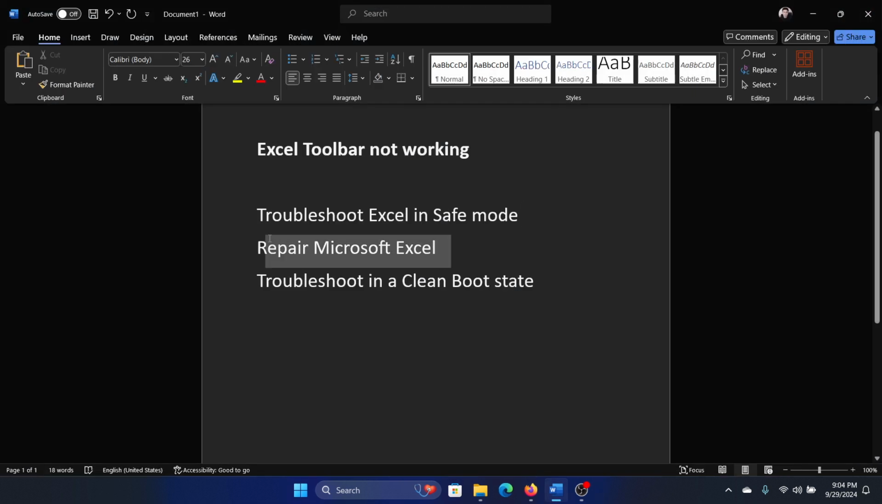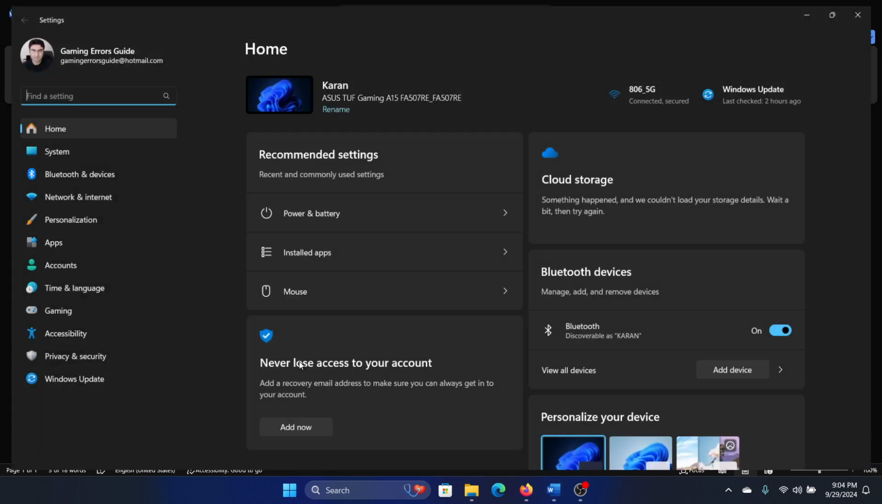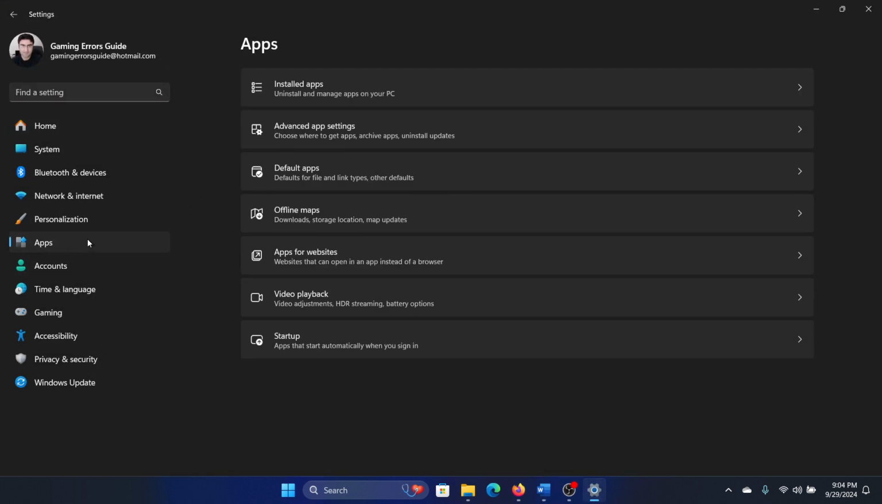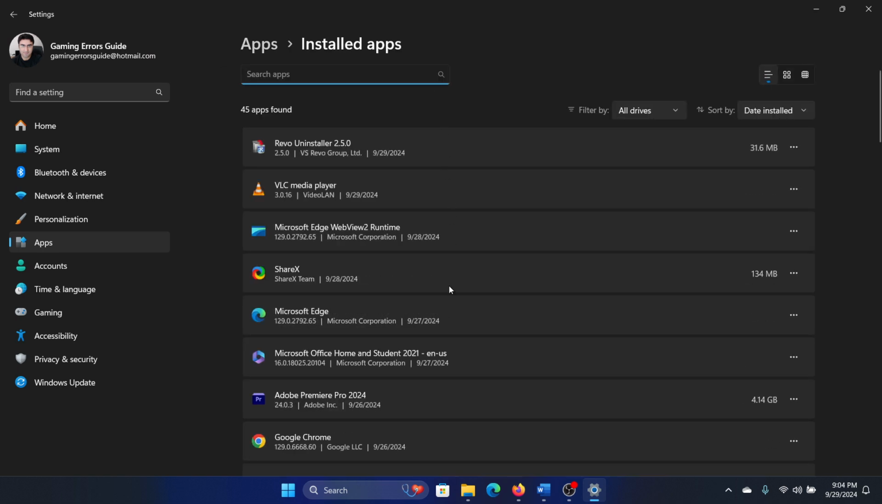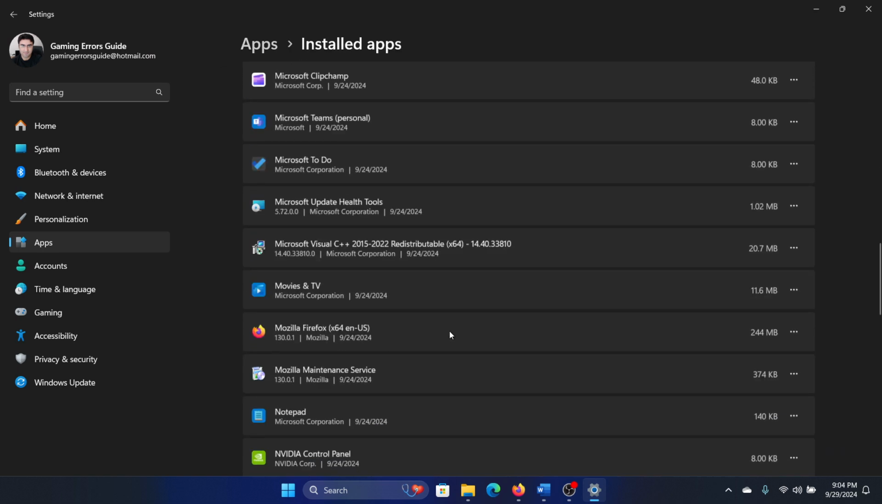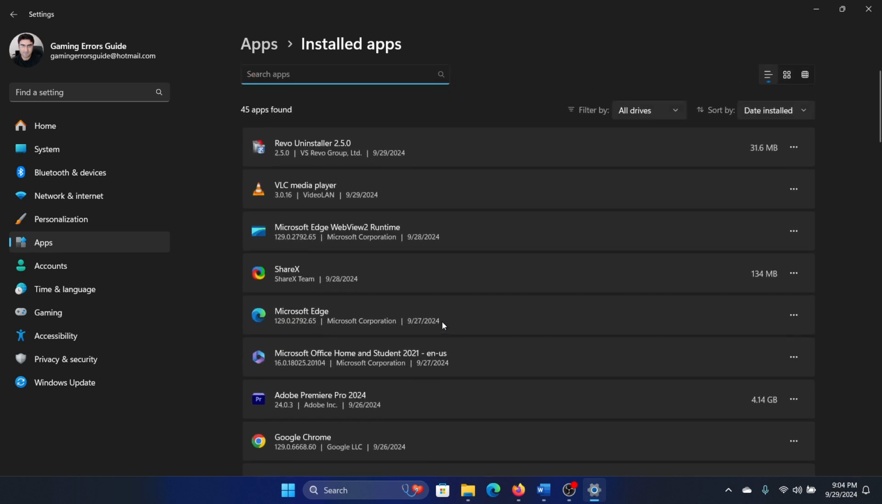The next solution is to repair Microsoft Excel. So right click on the Start button, select Settings from the menu, go to the Apps tab, select Installed apps, and then you can scroll down to Microsoft Excel Office. Okay, I'll show you.